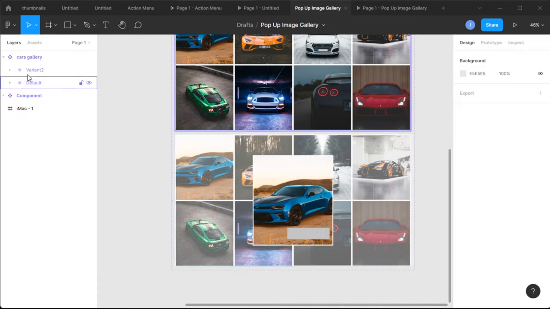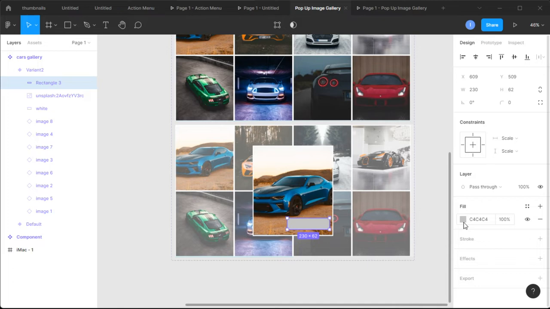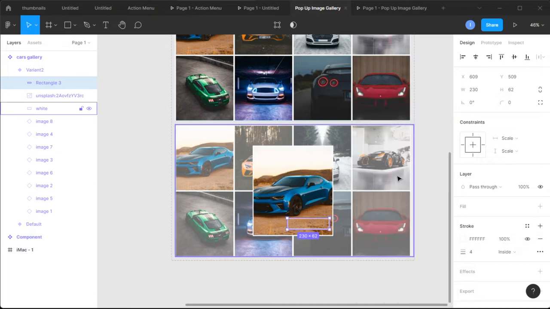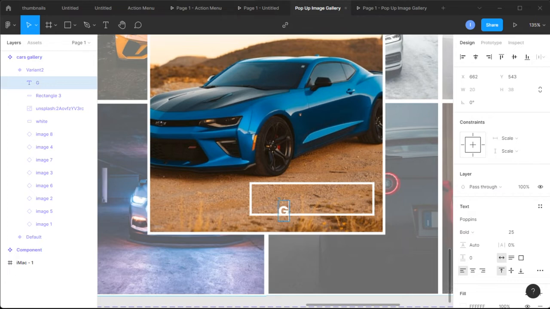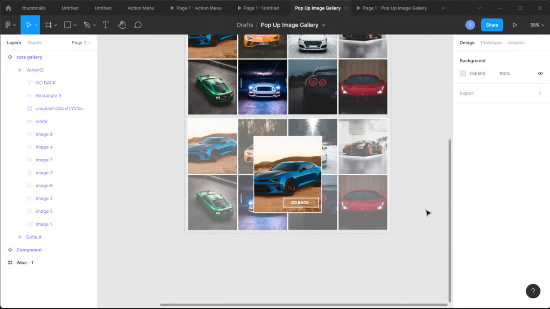All right, so back to variant 2. Okay, I want to insert a stroke. I'm just going to give this a stroke weight of 4. Then I'll remove the fill. I'll give this white. I'll type in some text, zoom in, go back. Just want to make sure we have that option to actually go back. So when the user clicks on that, it should actually direct them back, okay?